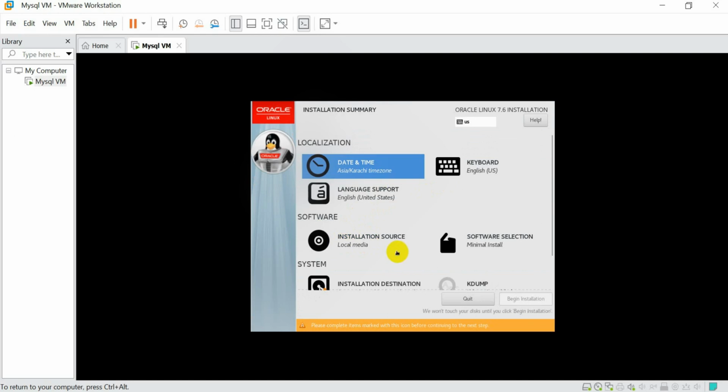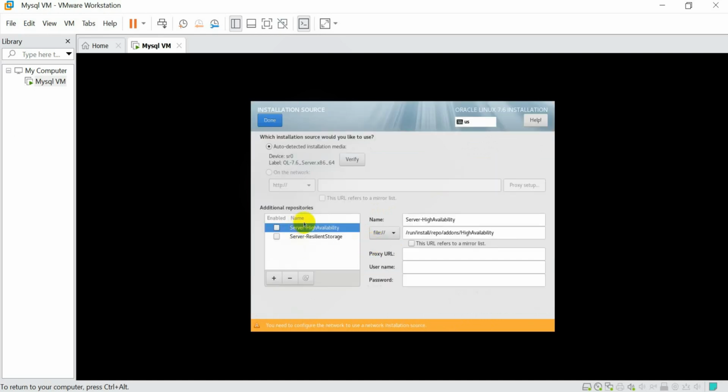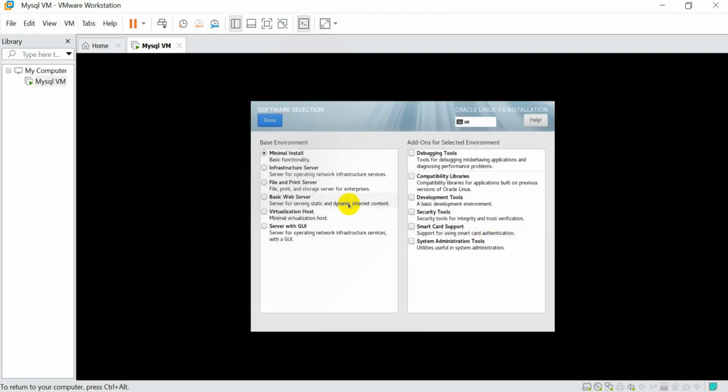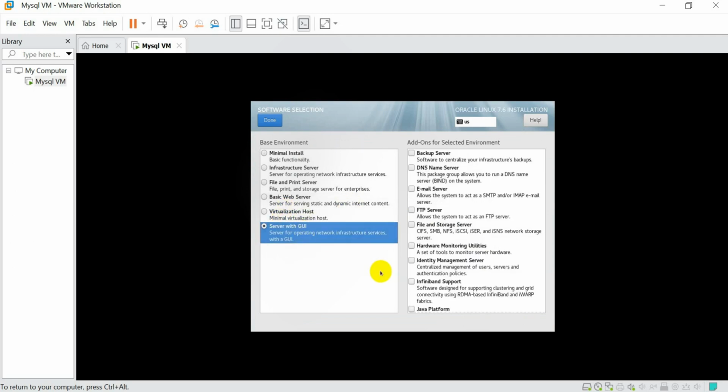The installation source is the local media, I mean the ISO image. So here you need to select graphical interface. Okay. So if you don't check it, then GUI will not be installed. So make sure you select it.